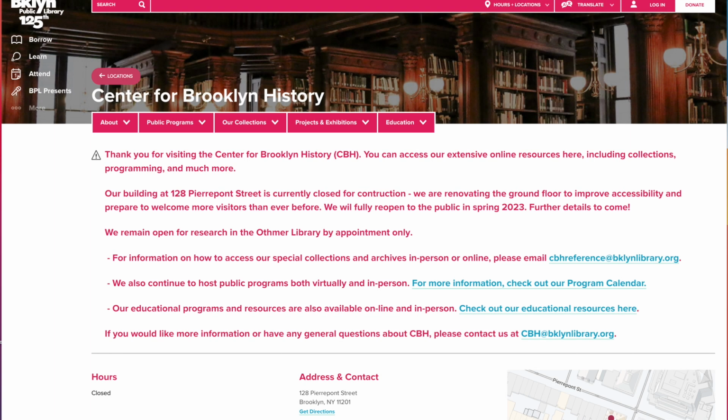Conveyance collection documents Brooklyn land transfers from 1699 to 1896. Please note that these are just abstracts, not the actual deeds. For abstracts and deeds post-1900, you'll have to visit the New York City Department of Finance.